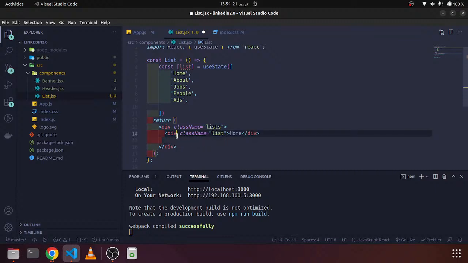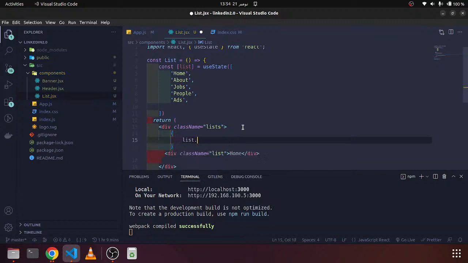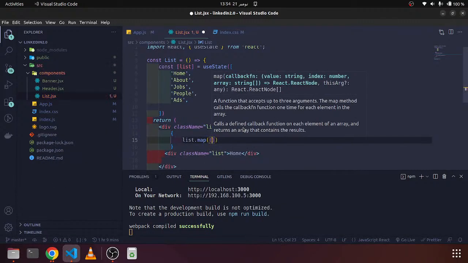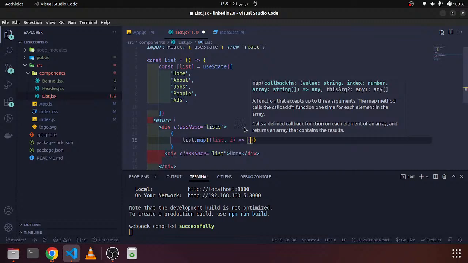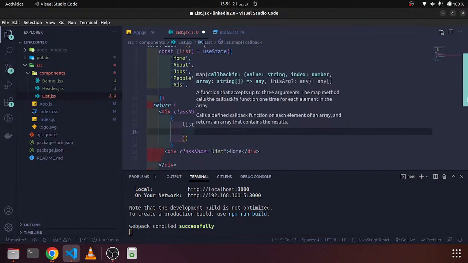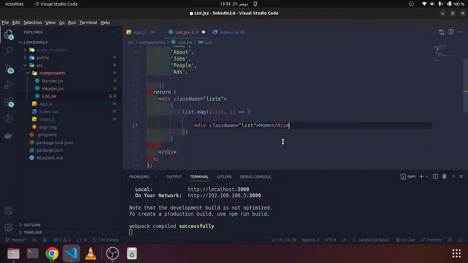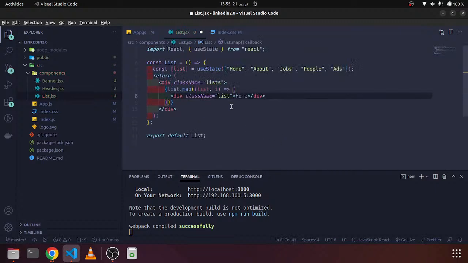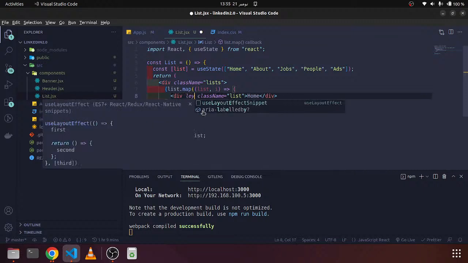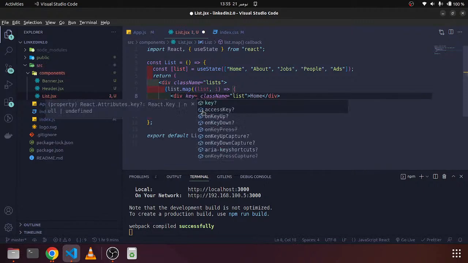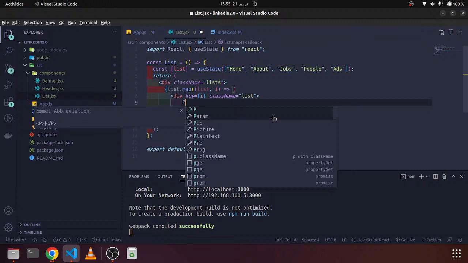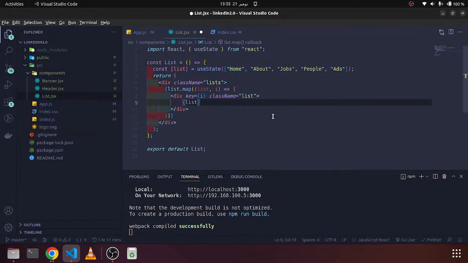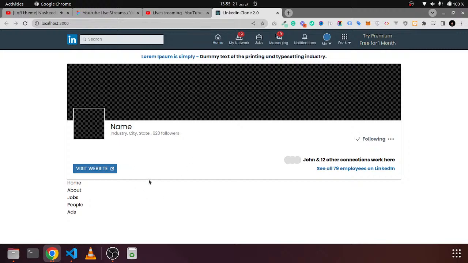Now let's create the for loop. We can say list.map with list and index, and then I can say here, and there should be key as well. Key should be i, and the text here should be list. So I can say list. So let's see, it should work. Yes, it is working now.